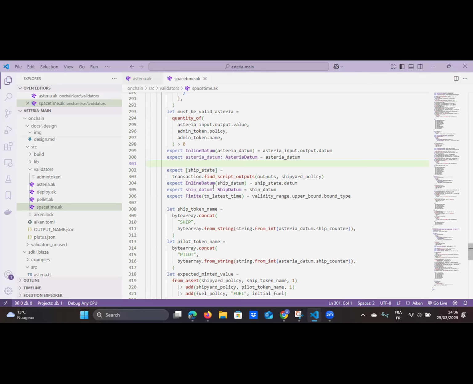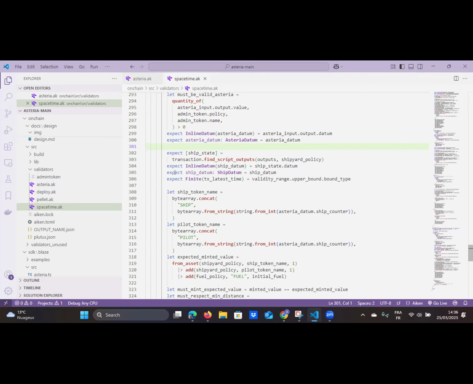And then use it on line 304. Does there need to be an expect if we've already... Okay. So what is the type of ship state? Shipped datum? Search. No, not yet. What's the type returned by find script outputs? An inline datum. Not yet.